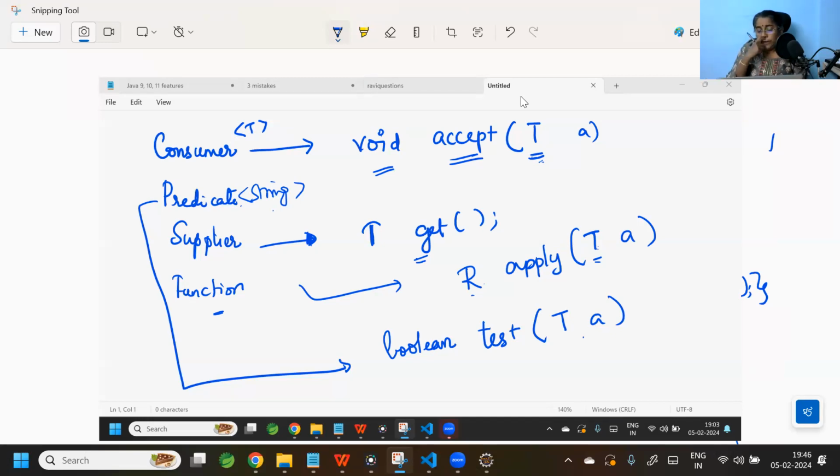Okay, so now here we have seen it. Together with that, we also have BiConsumer. What is the meaning of BiConsumer? In the case of BiConsumer, it will take two parameters. In the case of BiPredicate, it will take two parameters. In the case of BiFunction, it will again take two parameters. Now we will try one small program for consumer. We'll see how to implement consumer, supplier, predicate and function, for string.